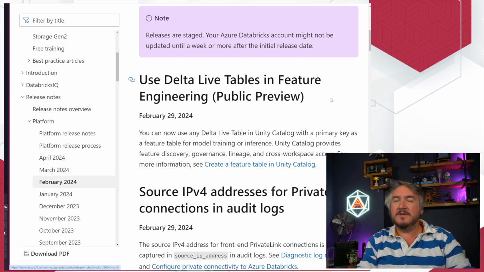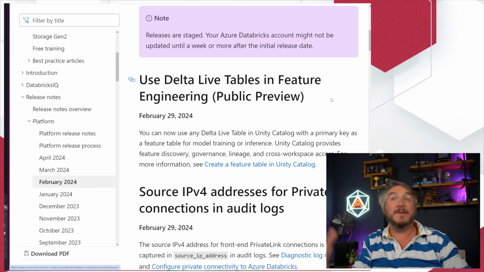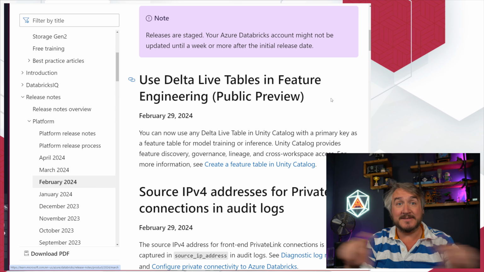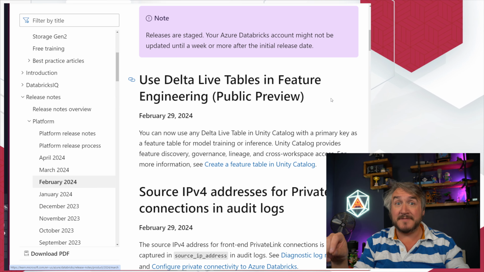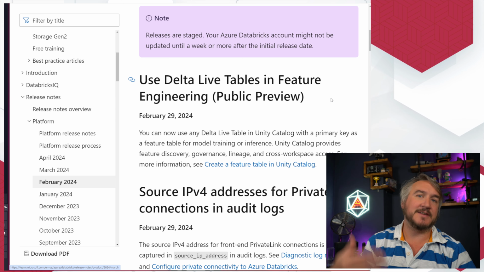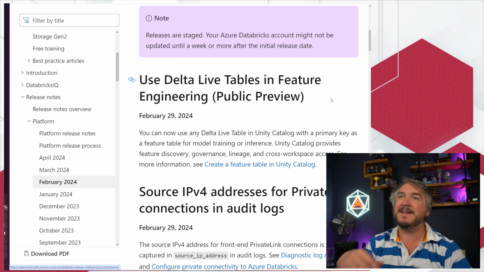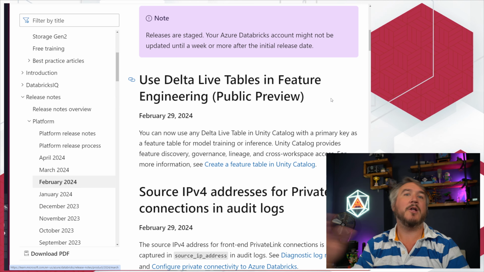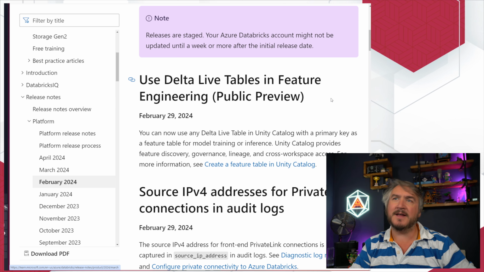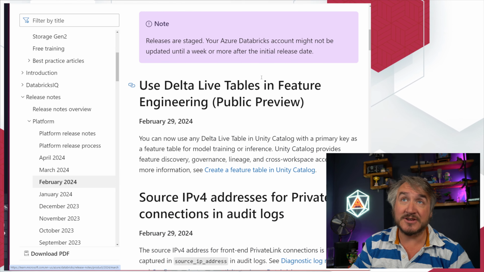And finally, you can now use DLT as long as that table has a primary key to be a feature table. So we've had it in Unity Catalog. You can take the existing Delta table and then make this a feature table, and it will label all of the feature store APIs. So then a data scientist can use that as part of AutoML. They can use that as part of their own model training. They can use it as part of inference. Lots of stuff they can do there. You didn't used to be able to do that if it was a Delta Live table and the way it was done. Now you can. So pretty cool. In preview, lots of things you can do there.